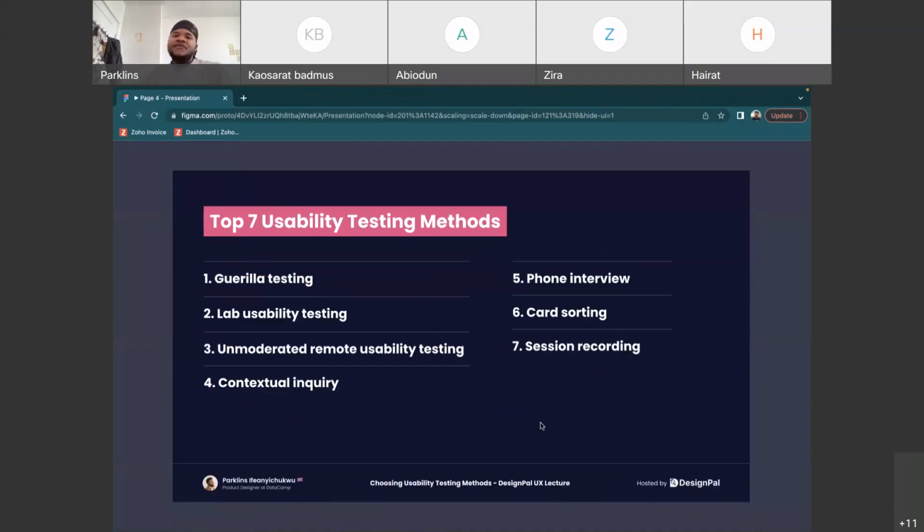Contextual inquiry, phone interview, card sorting, and session recording, right? So I'll run you through on the next slide.